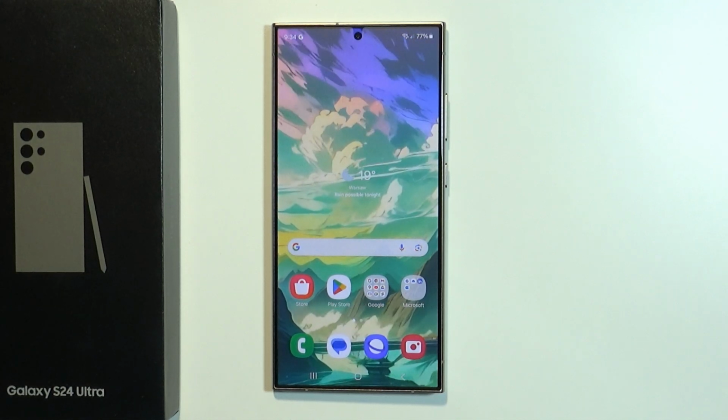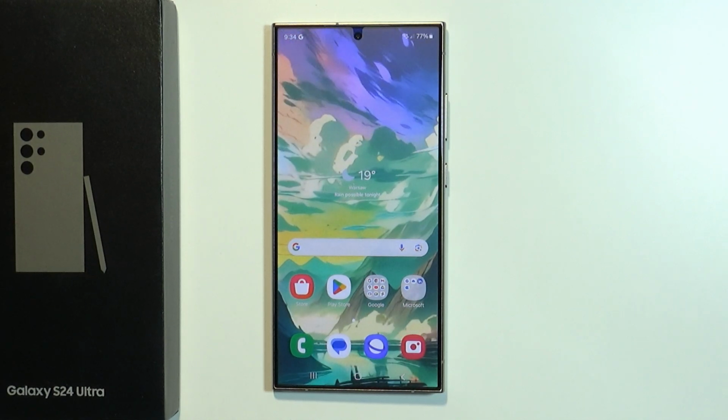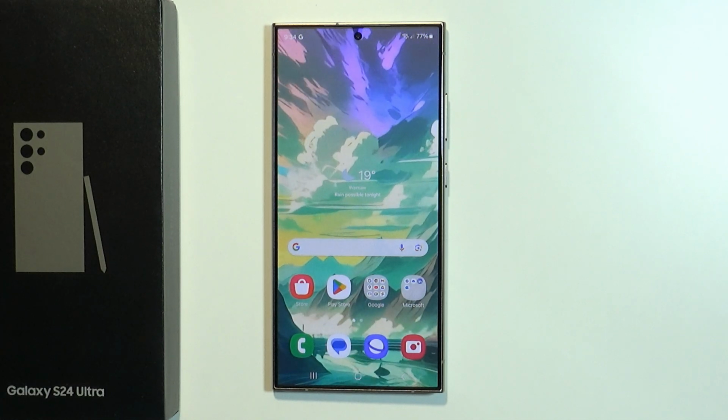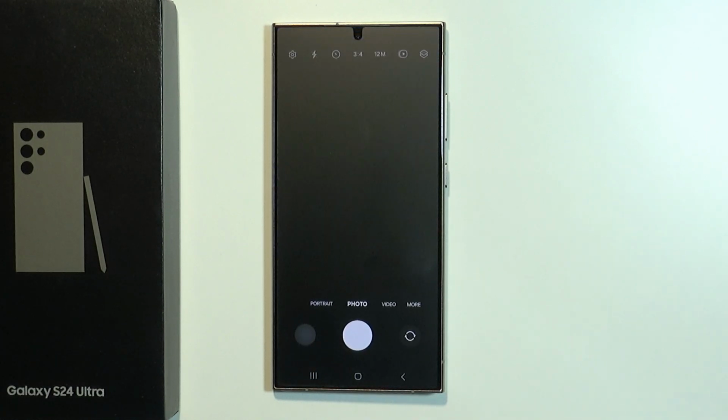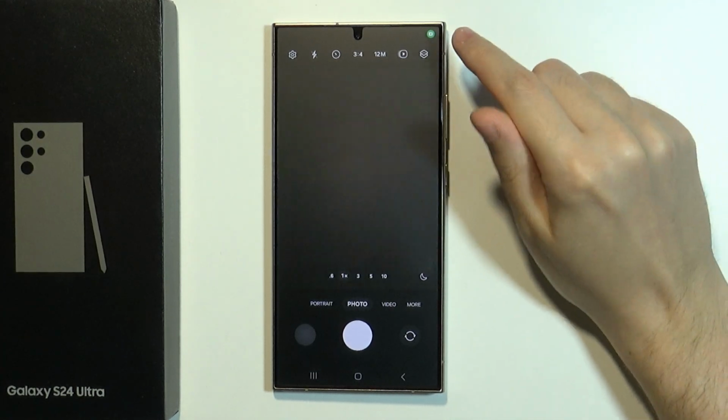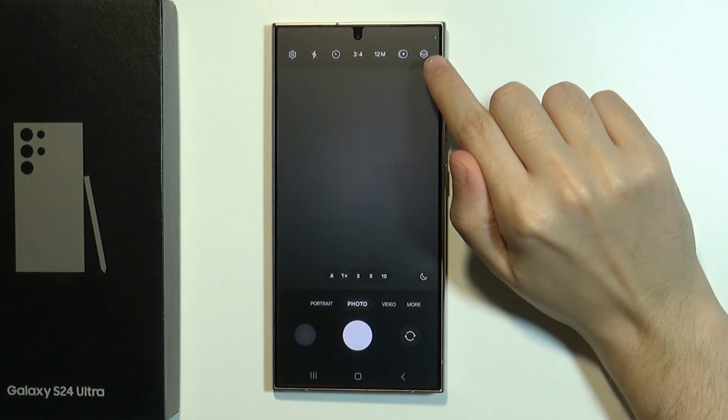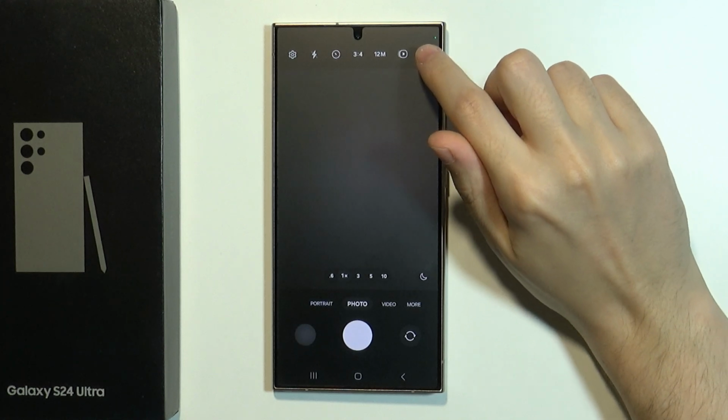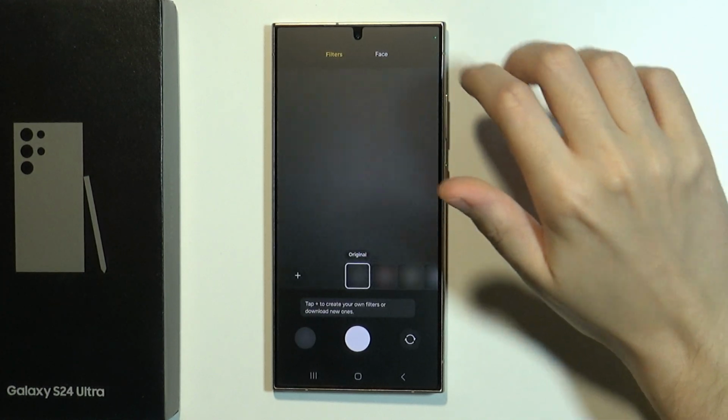Hello, in this video I'm gonna show you how we can use filters in the camera on Samsung Galaxy S24 Ultra. To do so, first we're gonna open the camera, and now in the top right corner over here we have this icon with two layers, and if you press it then you will find filters.